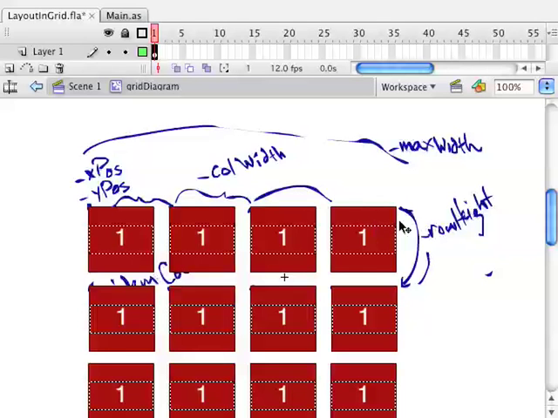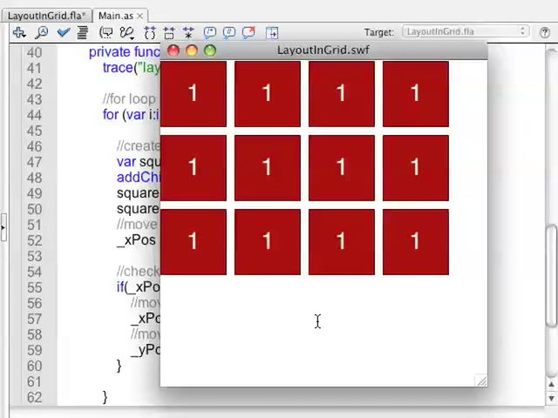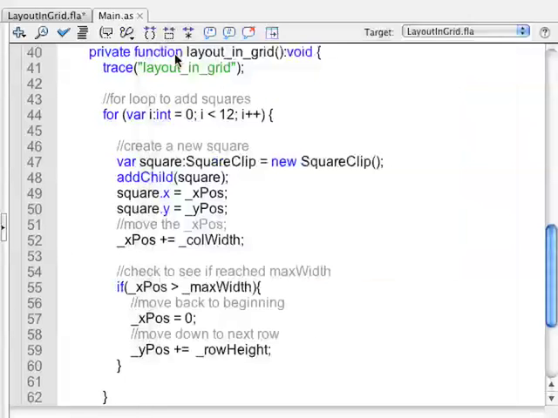So we get to the end, we say, oh, the X is greater than the max width, so set it back to 0, and then move down our row height. Okay, so that's our if statement there. Let's check that out. So there we go. Now we have 12. They're laid out in a nice little grid there. So that's good. Let's add one more piece here, which is we want to add in the count for each one.